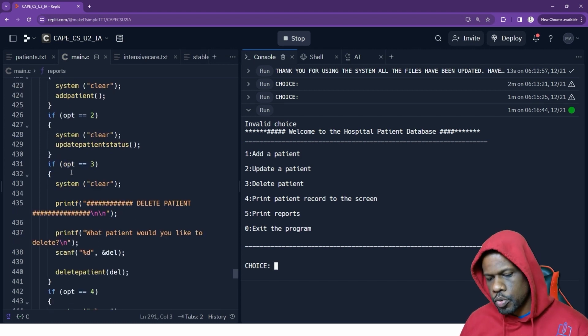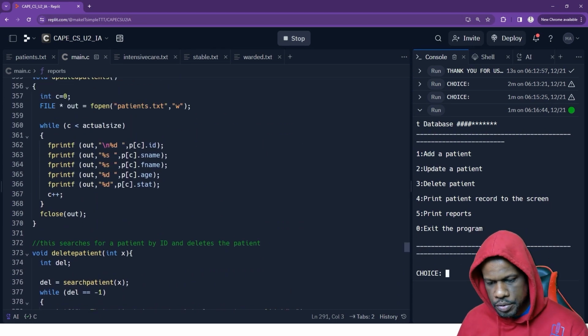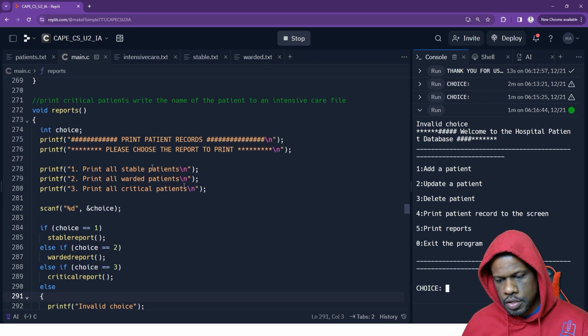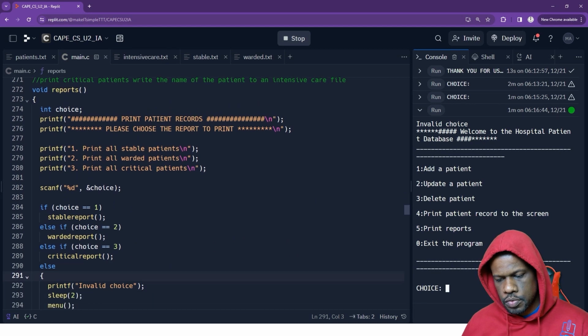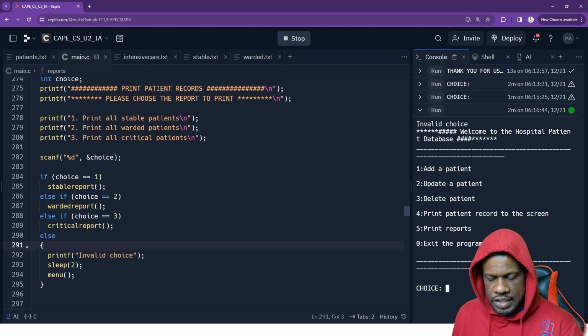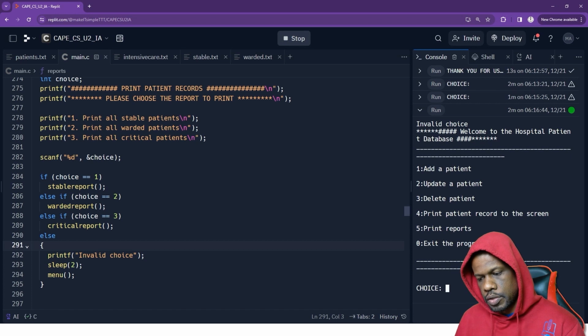Okay, so the reports function is called. Hold on, we need to fix this. This will happen to you too. The reports function is called, and you ask for a choice. You read the choice. If the choice is 1, 2, or 3, read. Else, if it's not 1, 2, or 3, print invalid choice. Then sleep for 2 seconds, and then call back the menu, which is supposed to clear the screen. The menu does clear the screen, but invalid choice stays there.